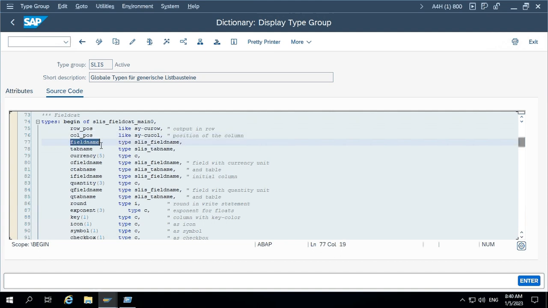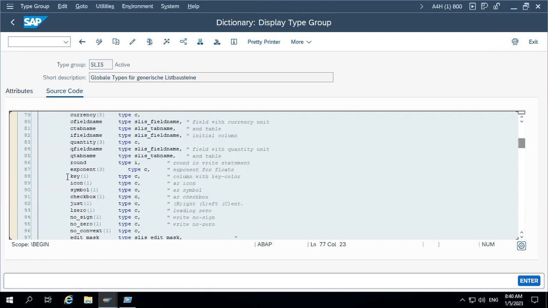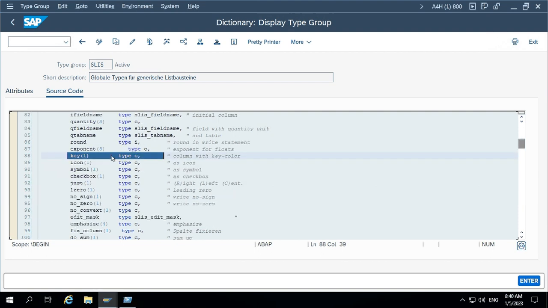Field name is very important, right? When you are building the field catalog, you should pass the field name for which field you are trying to apply this setting, right? What is the use of this field name? You are going to define for which fields you are going to apply these customized settings. You have to pass that field name here in field name, right? Like this key. If you set, please observe what is the type of this? Character 1, right? Most of the character 1 fields, what we need to pass?